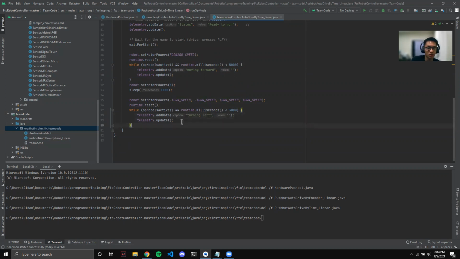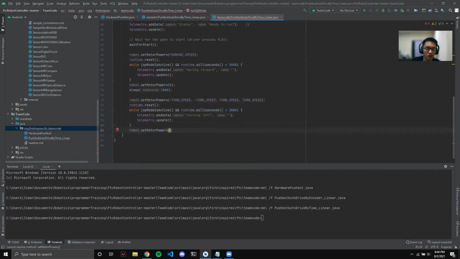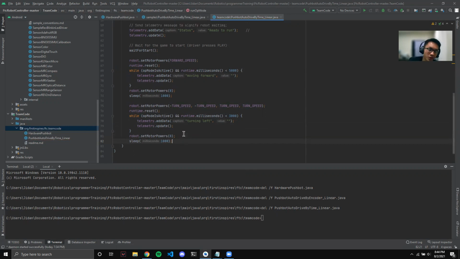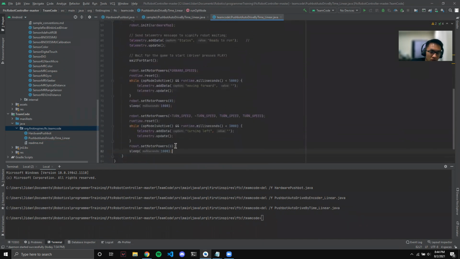Finally, when the 3 seconds has passed, and runtime.milliseconds, the stopwatch, which has been reset here but has been waiting and just updating telemetry until it's been over 3 seconds, we'll continue on in the program and set the motor powers to 0. I'll sleep for a second, and then after that, the program will just end. You can start the program again if you want. So that's about it for the code, actually.